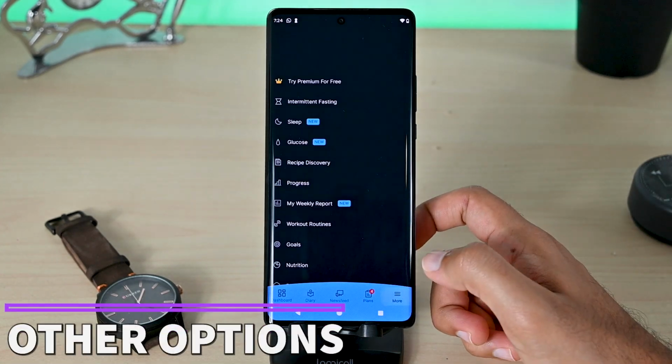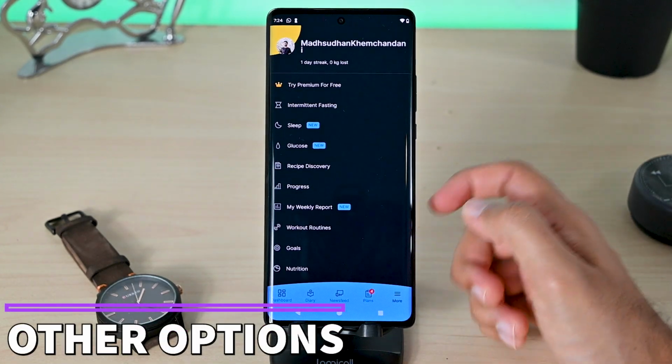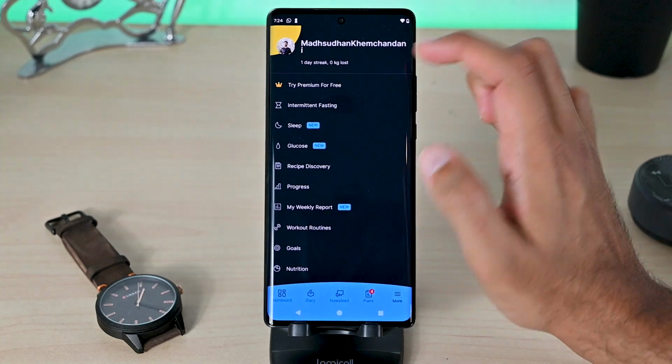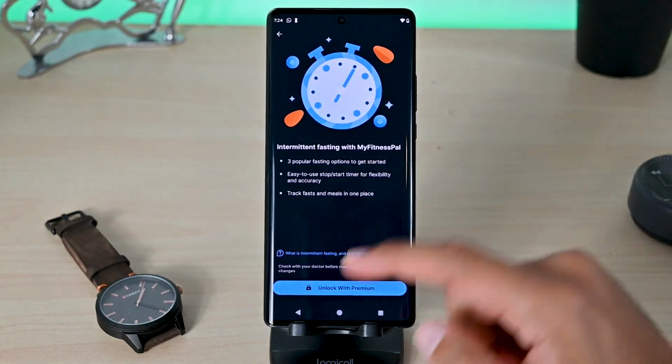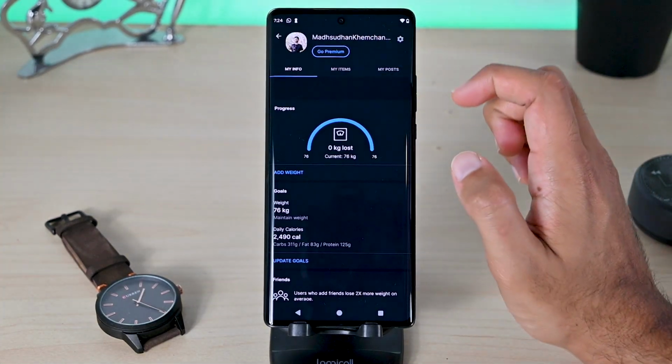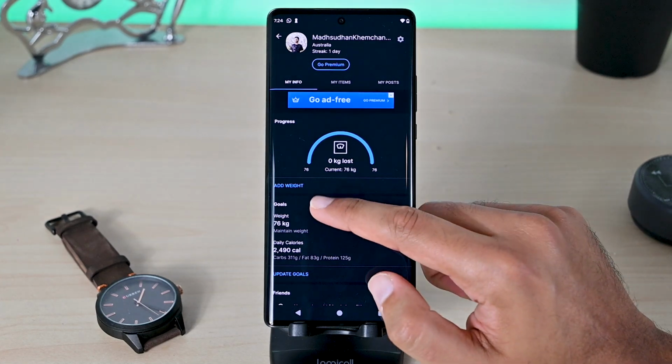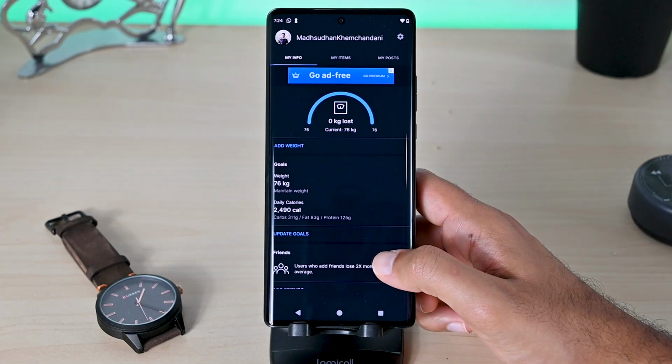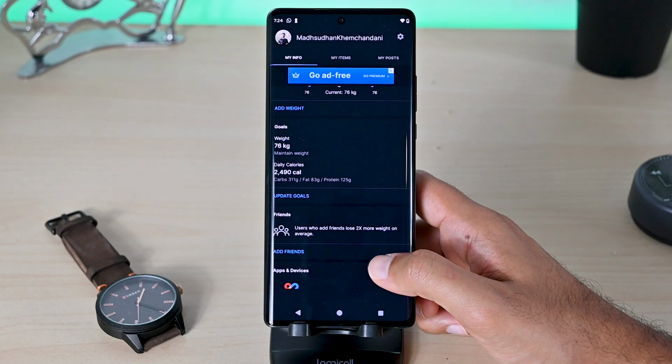This more is where we find other options. For some, we need third-party apps and some are in the premium plan. You can also tap your profile icon to see your goals and connect apps. We can adjust the goals and connect and disconnect apps from this screen.